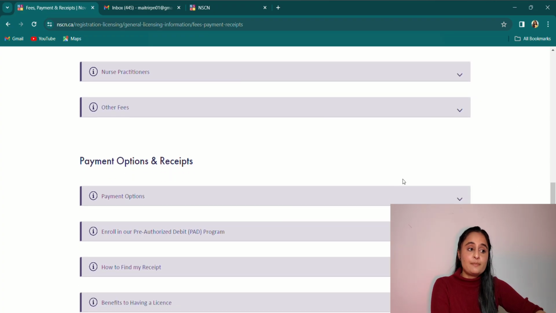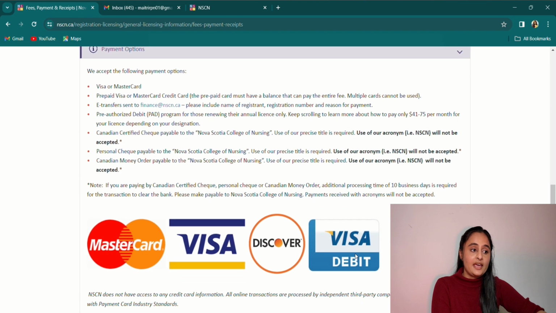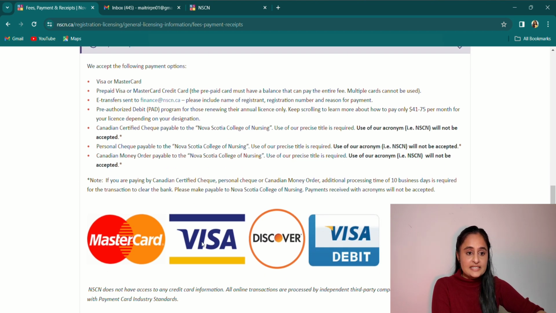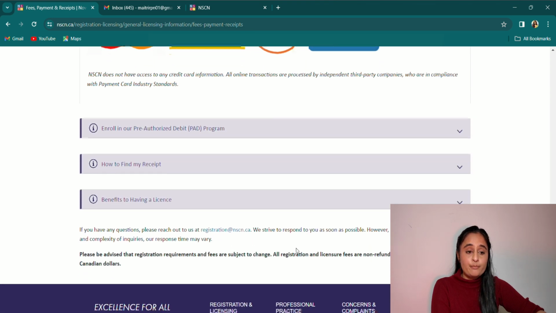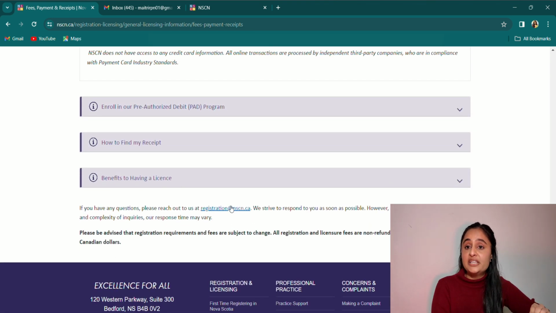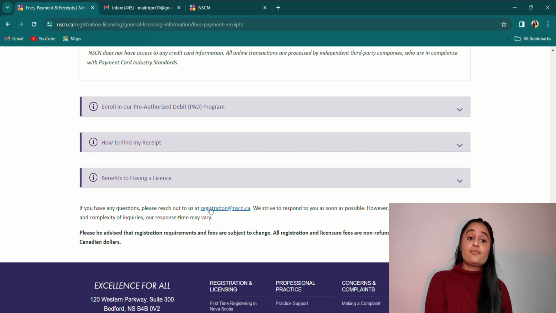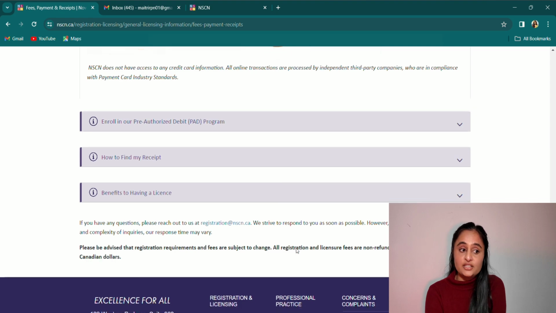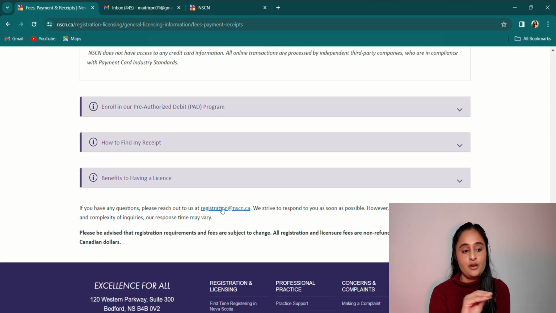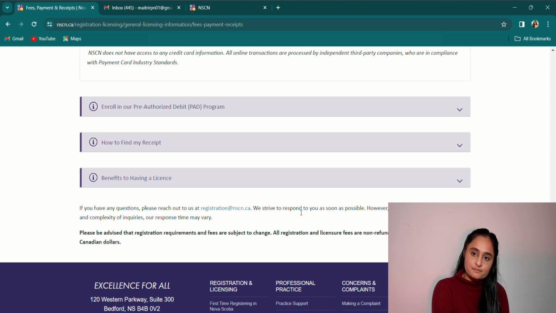Then here are the payment options and receipt and everything. Now we'll see the payment options. All the fees you are paying must be in Canadian dollars. If you have any doubt, they have given this email ID, so you can reach out to registration at nscn.ca for any question or query about your application. The fees you are paying are non-refundable, so if you have any doubt, please contact them first and after that pay your fees.